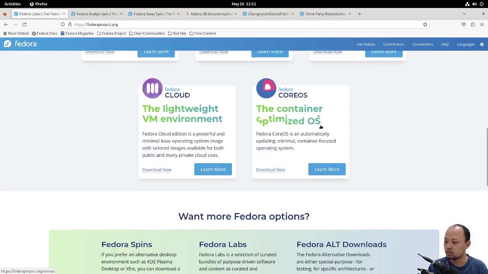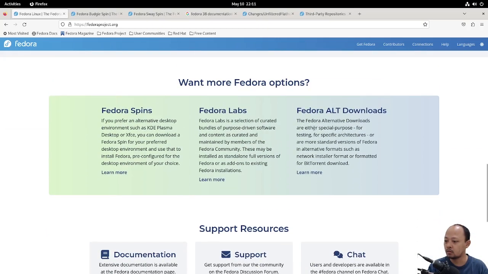If we scroll down a little bit, we will see the More Fedora Options part. In this part, we can see there are Fedora Spins, Fedora Labs, and Fedora Alt Downloads. They are followed with the descriptions. And as far as I know, Fedora is always bundled with GNOME for the official release. In this part, we can see Fedora with different versions, which are not official releases.